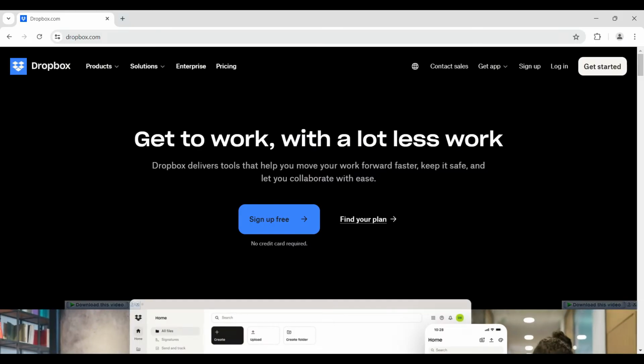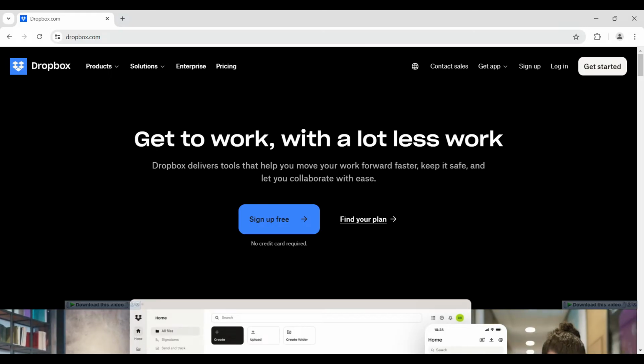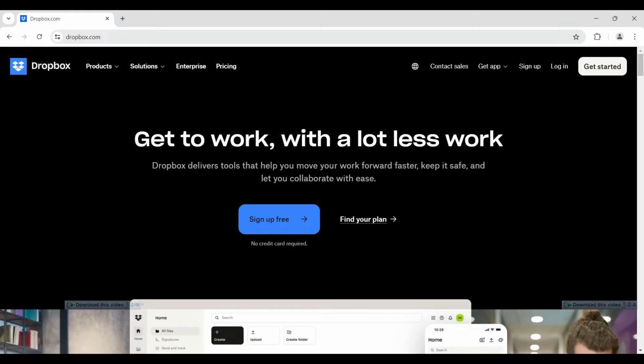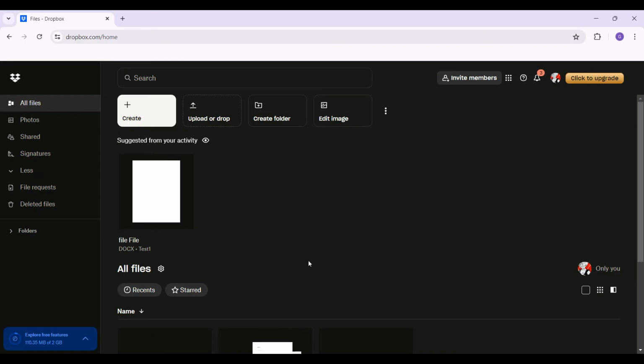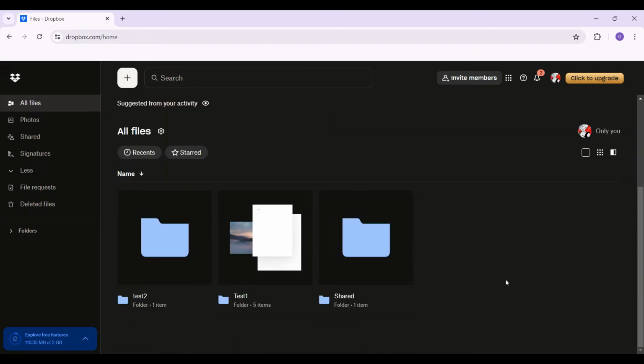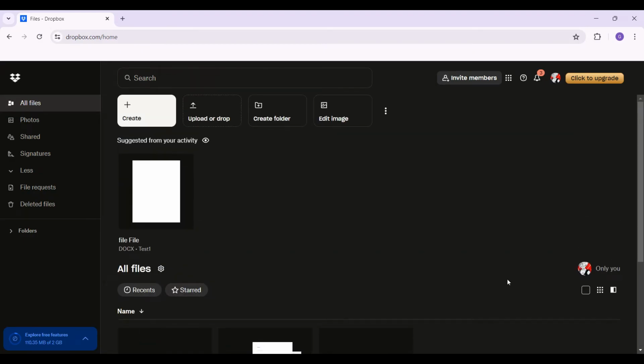In this tutorial, we're gonna look at how to delete a folder in Dropbox. Now let us begin. Do you know that I have already logged into my account? In case you have not, it is quite easy to log in. If you don't know how, we have created a video regarding that as well. Now let's simply focus on the topic.